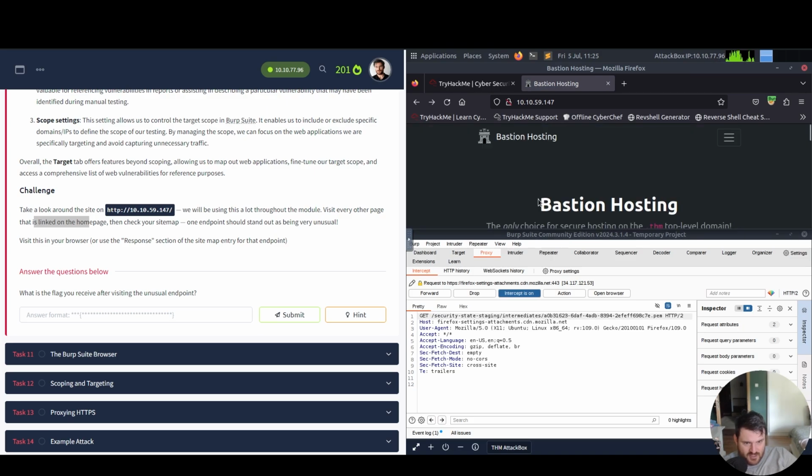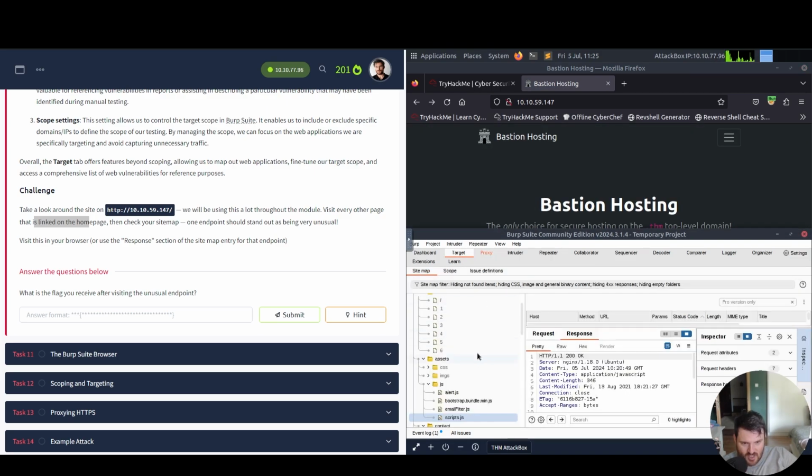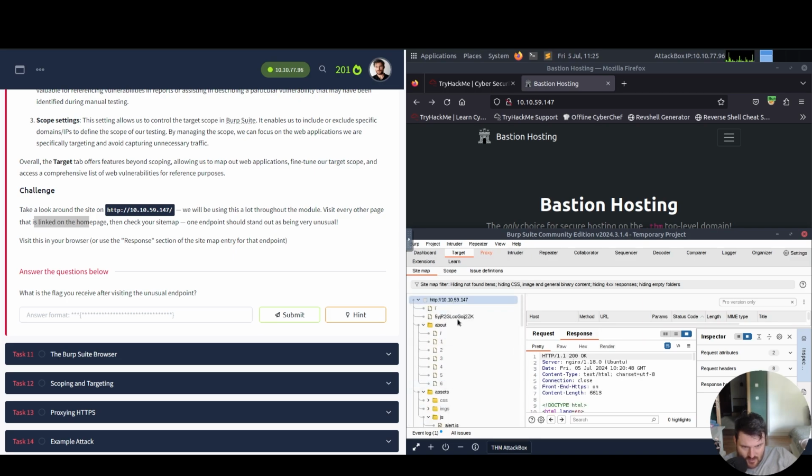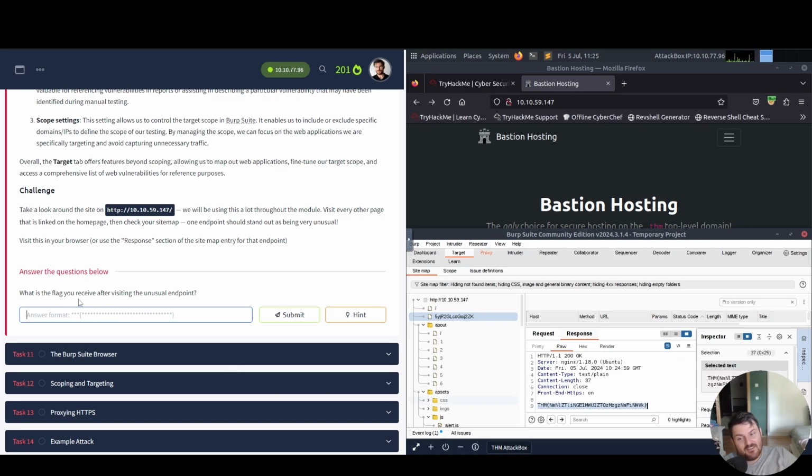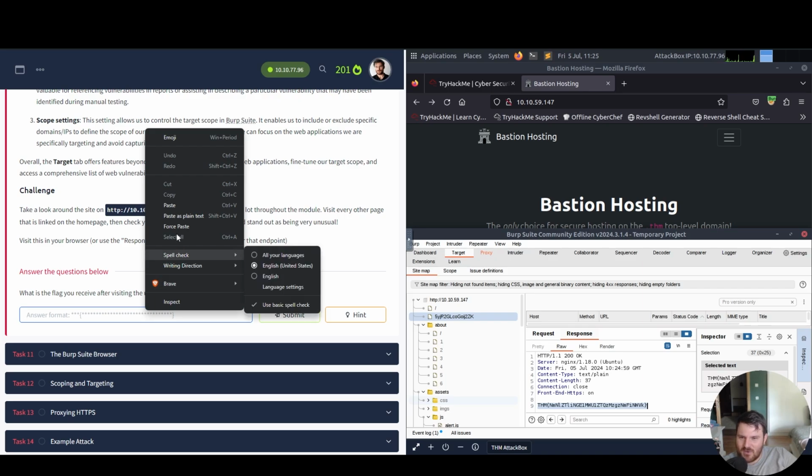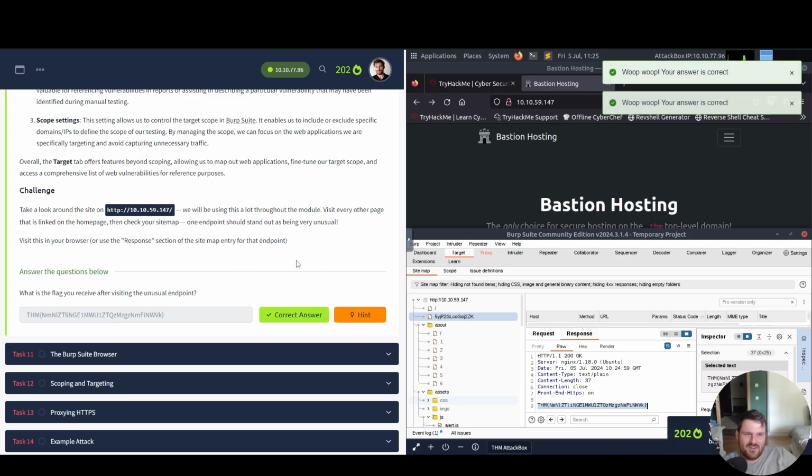Let's go back to the homepage and let's go inside the Target. Inside our target, we see something here which is unusual. As you can see over here in the body of the response, actually the request was to this endpoint, which is very unusual. And in the response, we actually see the flag that we are looking for. Answer the questions below: what is the flag you receive after visiting the unusual endpoint? Boom, there you go. Awesome.